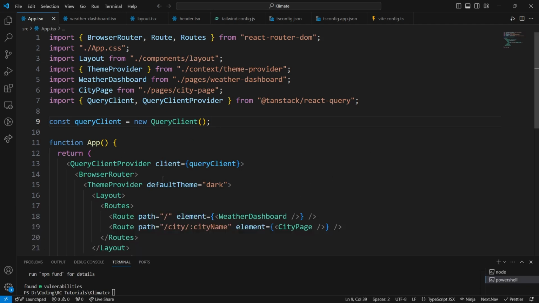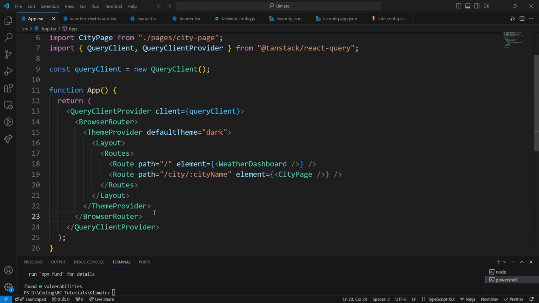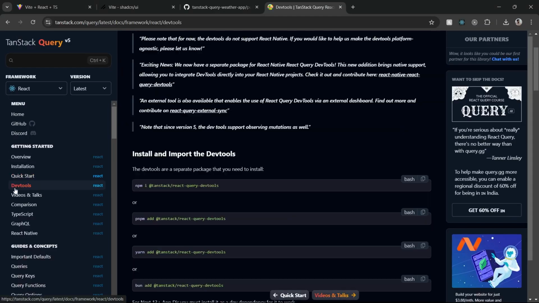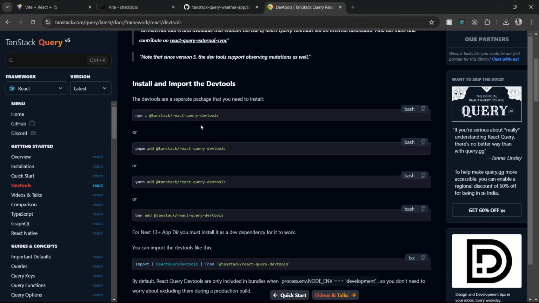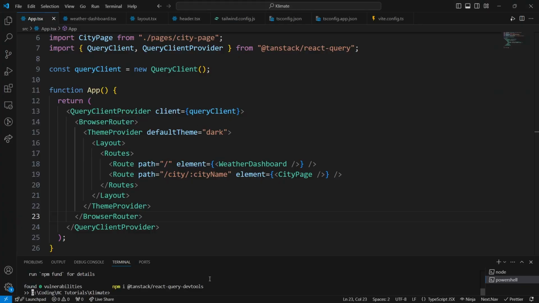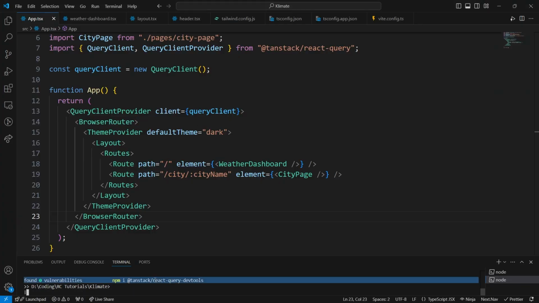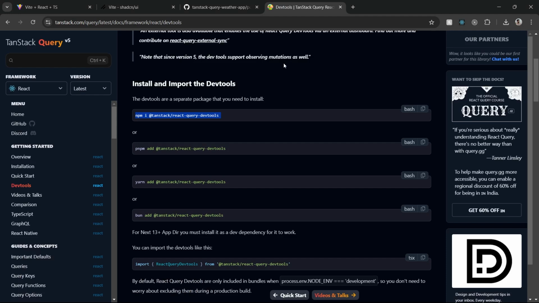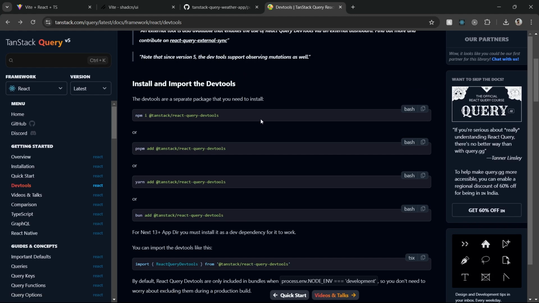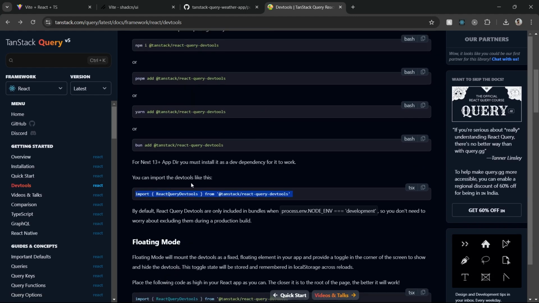Okay, now apart from this, we have something called DevTools coming from React Query as well. So if I click on this DevTools over here, we need to install React Query DevTools. Just copy it and install it over here. So basically this thing is just like if you have used Redux in the past, it provides us DevTools, right? Which enables us to see different things inside of our app, right? The flow of our app basically. So you can import the DevTools like this.